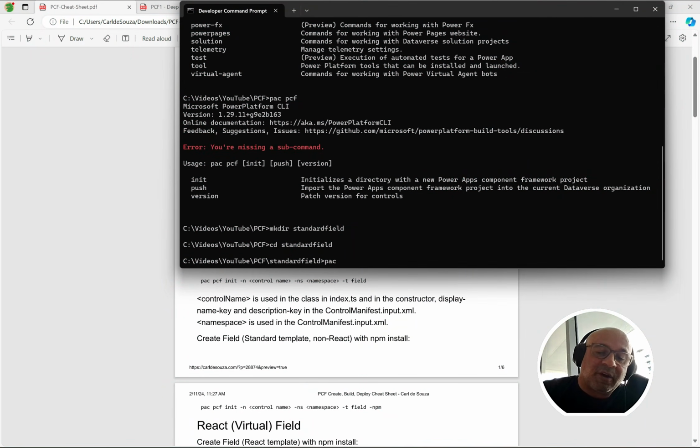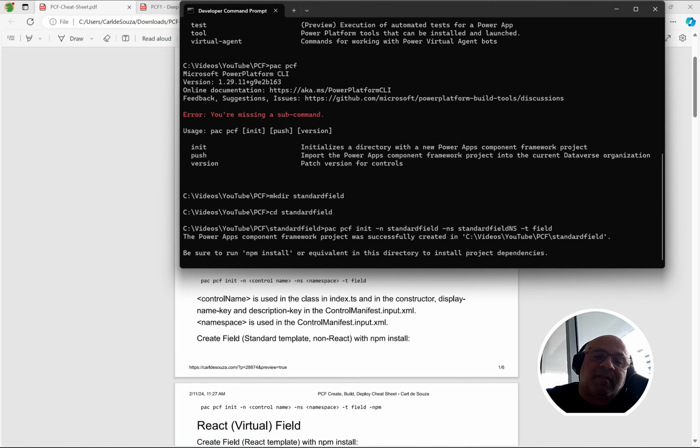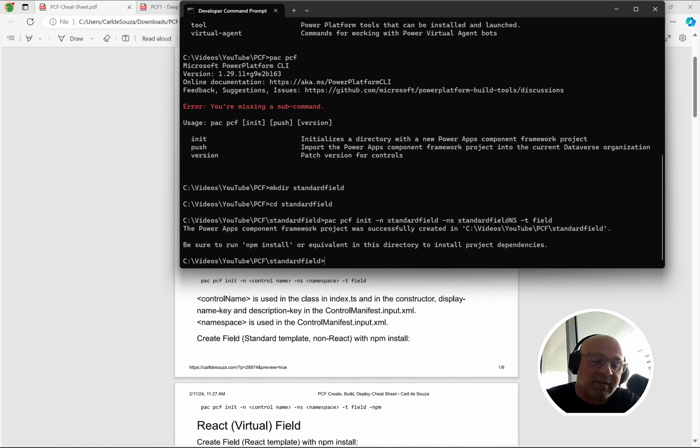Inside of this directory, just so I can keep things organized: pack pcf init -n, and then this is the name of the control. I'm just going to call this one standard field, let's say, and then the namespace of the control. To show you guys where the namespace is used, I'm going to do standard field namespace like that, -ns, all right? And then -t for field. When I click enter here, this is going to happen very quickly, it basically installs a bunch of files.